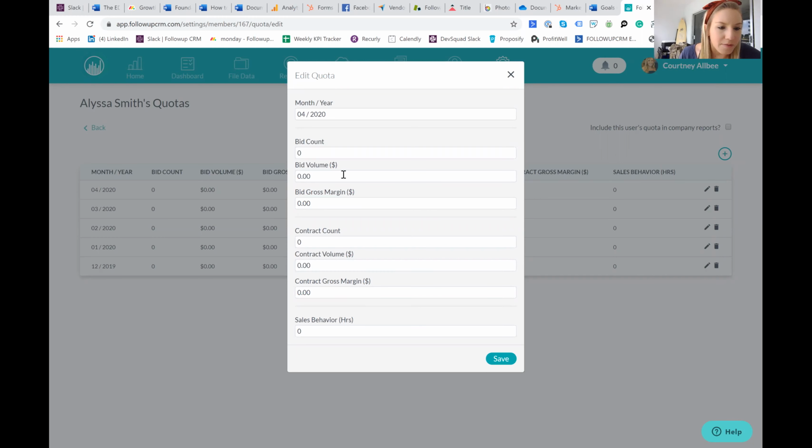You can have a bid volume dollar amount that you need to bid, and you can also have a number of proposals you need to deliver. So for example, if you want that individual to deliver 2 million in proposals, but they need to also deliver at least 6 proposals. You can also have a bid gross margin that they need to deliver. So say they need to deliver at least $200,000 in gross margin.